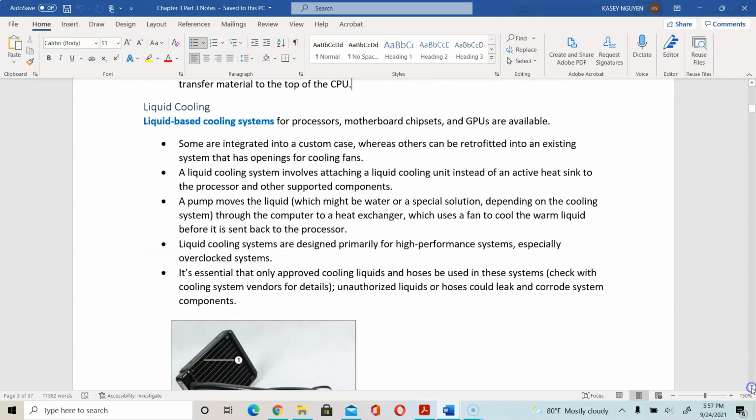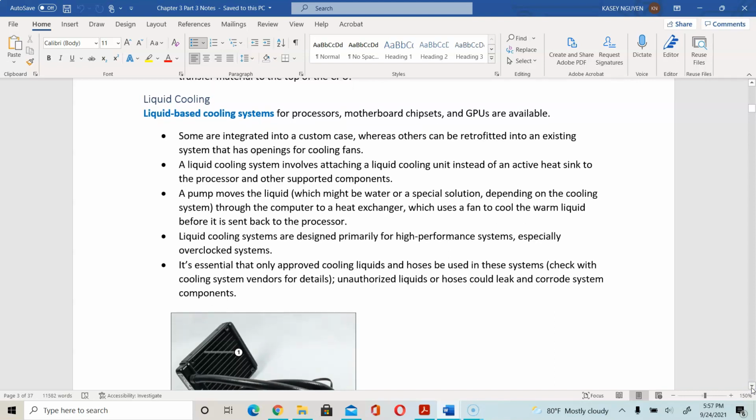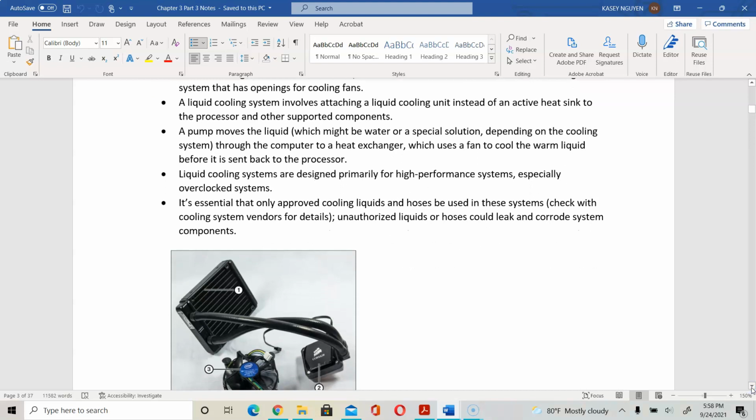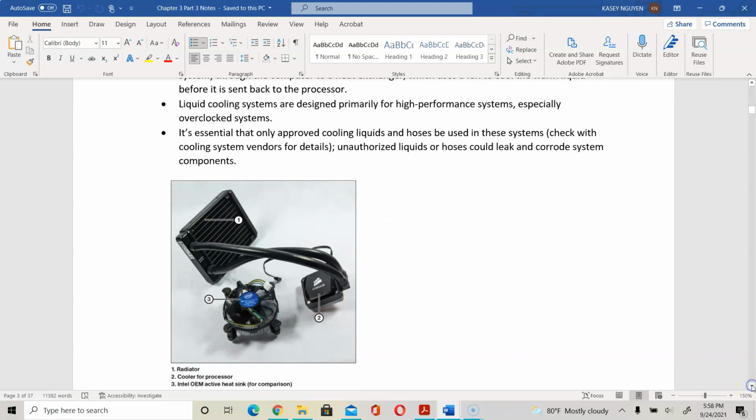You also find liquid cooling systems in your computer, especially one that would be aimed for higher use like gaming. A liquid cooling system is a way that we can use pipes to pump the cooling liquid to the fan area where it's going to be able to cool down the processor. So the unit, you would see it something like this.